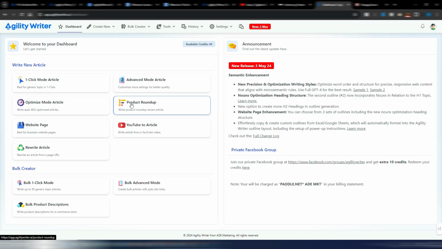And now I want to show you where you can use this new feature in Agility Writer.